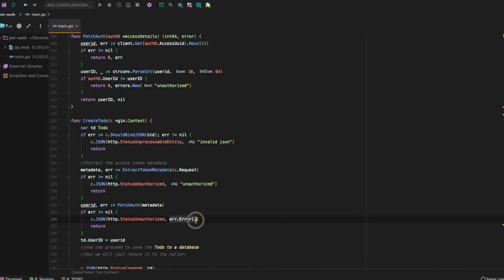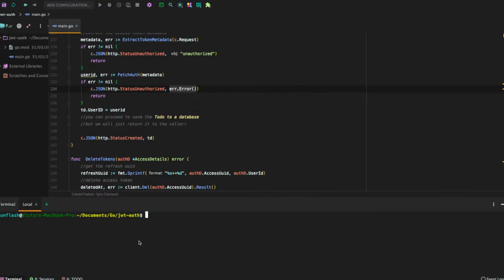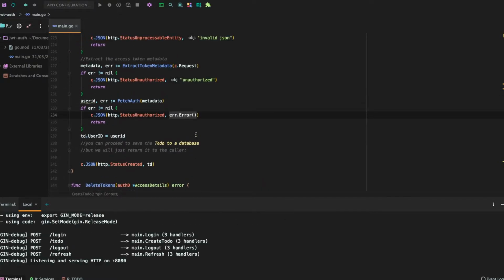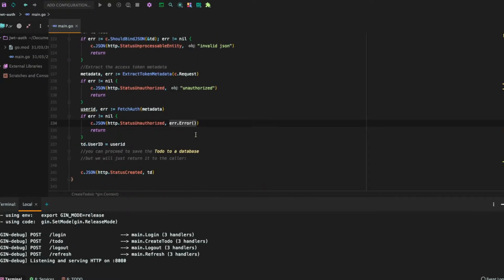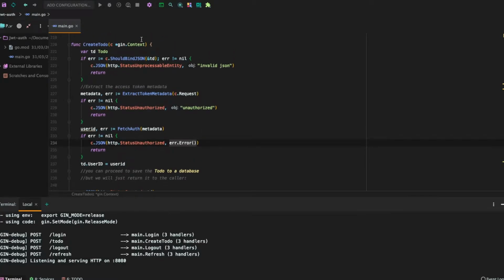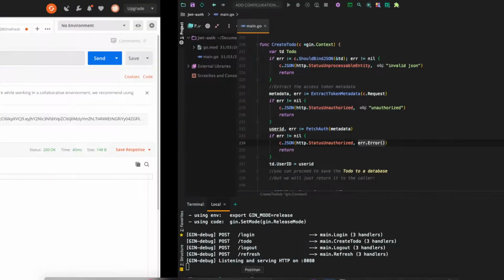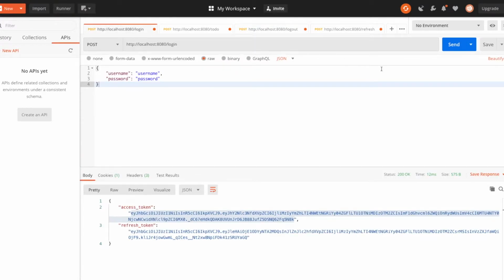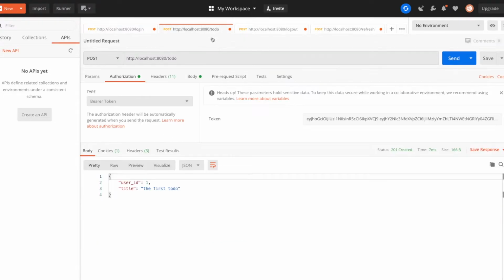Let's just test what this should be. Let's fire up our code again. In the event where a user logs out and tries to use the same token to create a to-do, let's see the behavior. So let us head over to Postman here. Let's try to log in a user again afresh. So copy this, then we come here and add the token here to create a to-do. We're creating the to-do. Now let's log out this user.